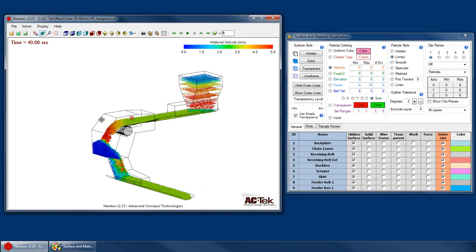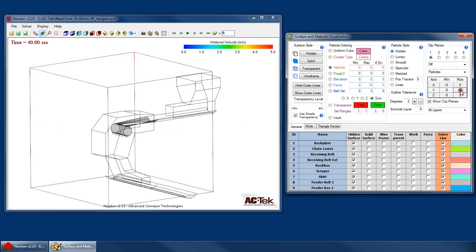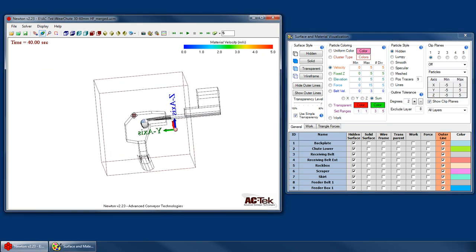Let's say I only want to look at the particles in this head chute. What I could do is set up a clip plane that will only show those particles. So I want us to click Show Clip Planes. That's going to show me the lines as I'm drawing this. And actually, for now, let's hide particles because it'll be faster. Now let's just say negative 5 to 5, negative 5 to 5, negative 5 to 5. Oh, there. And there's my clip plane box.